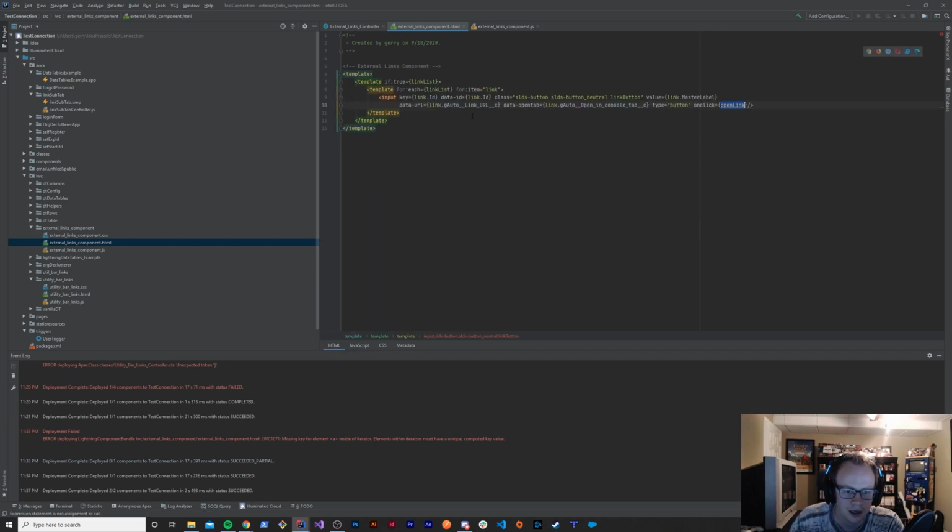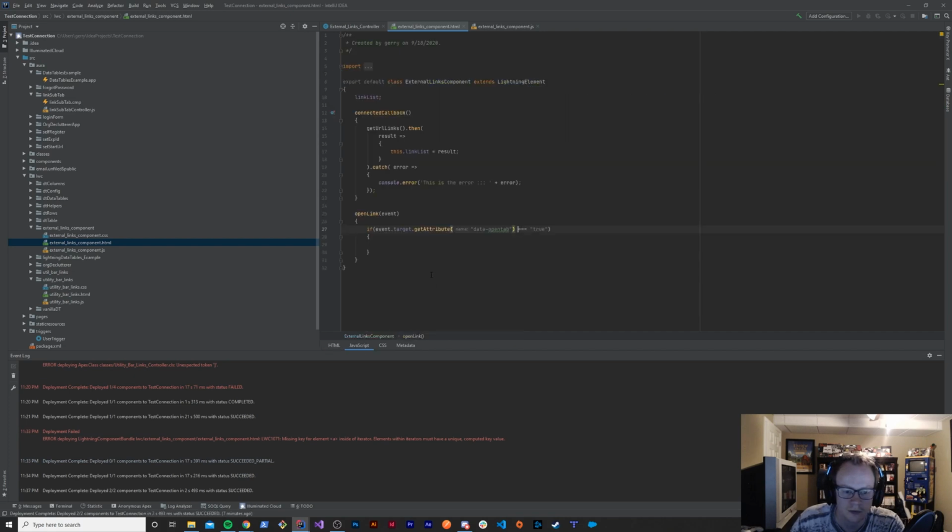You're saying if the button I click, its data open tab value is equal to true, then let's go ahead and create and dispatch an event. We have to create and dispatch this event because, believe it or not, LWC Lightning Web Components are not capable of opening this in a new tab. Only Aura components are.